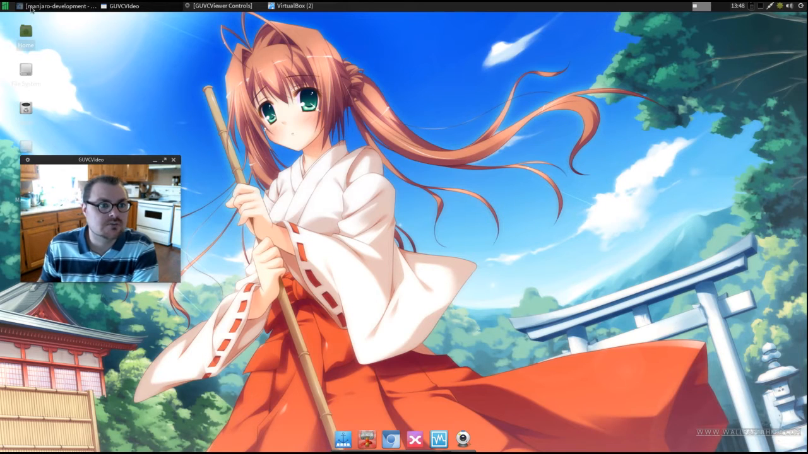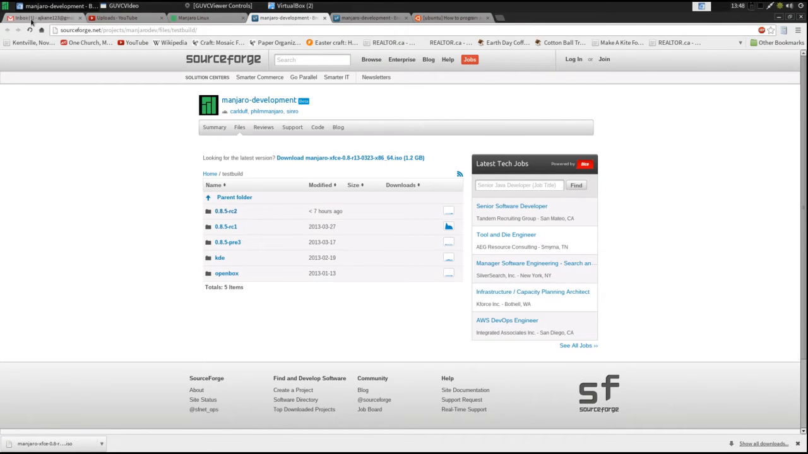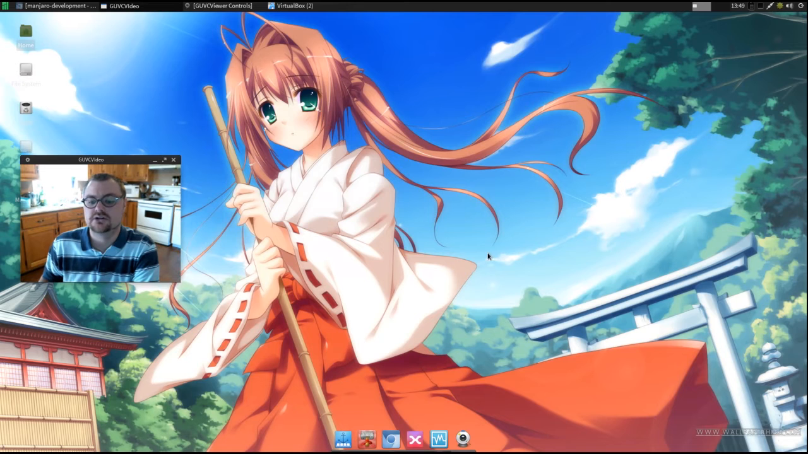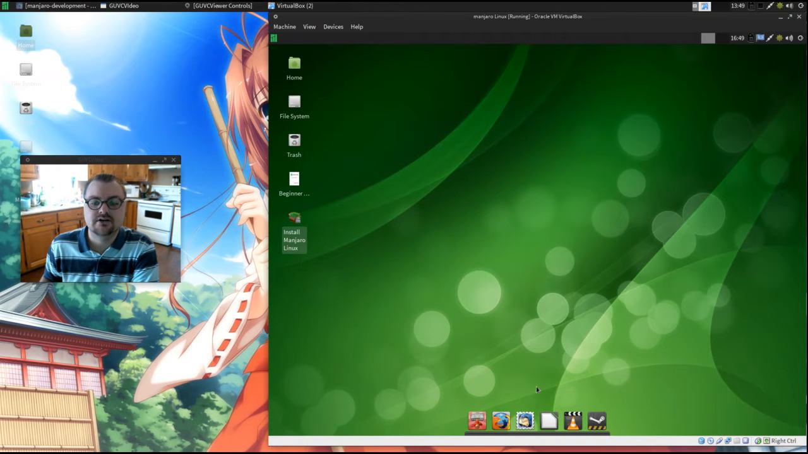Today's distro we're going to be looking at is the latest in the development of Manjaro. We'll be looking at Manjaro XFCE 0.8, which is its release candidate number 2, 64-bit edition. I've loaded it here in VirtualBox.